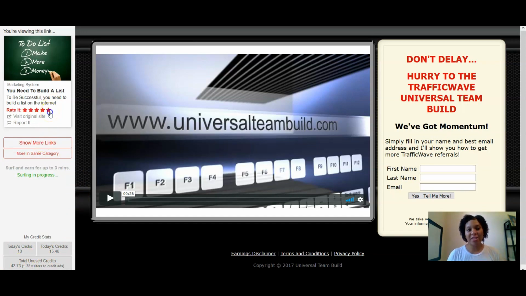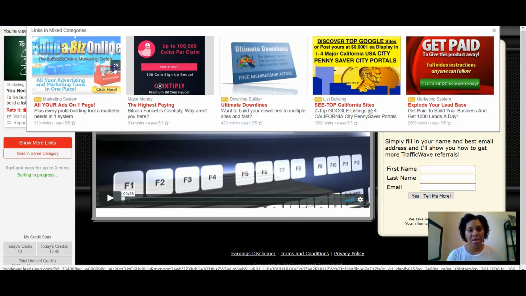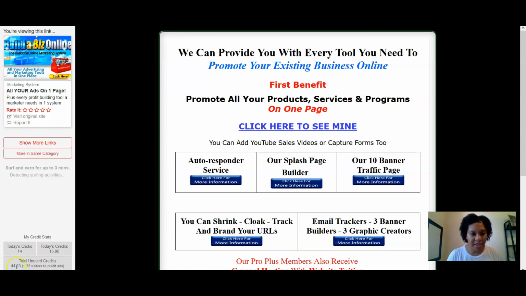Make sure you rate the site that you're viewing. Always rate the site because you do earn a credit for that, and you can make money from encashing your credits. I'm going to show you that next. So I'm just going to click until I have a minimum down here of 50 credits so I can show you the next way you can earn.